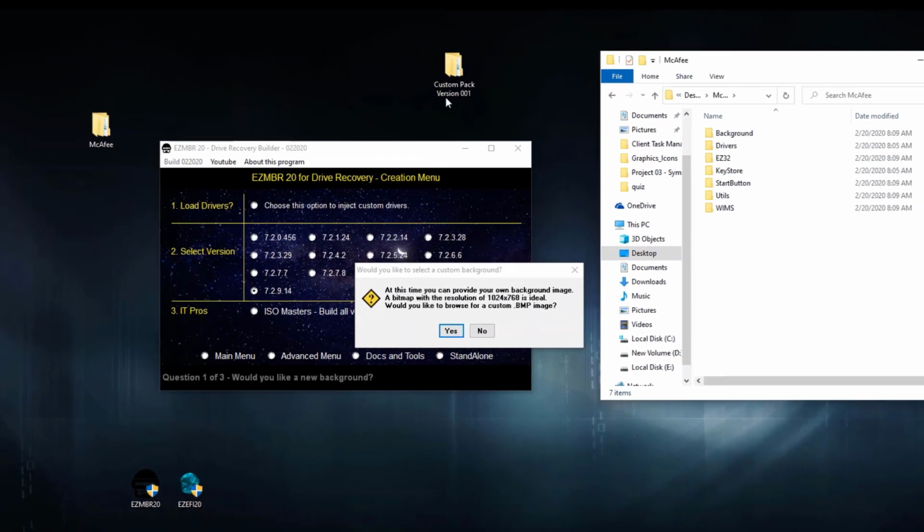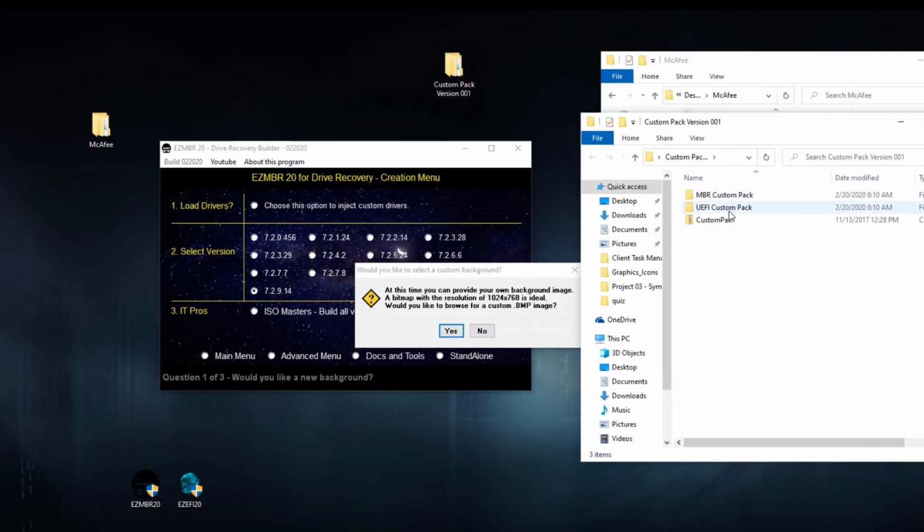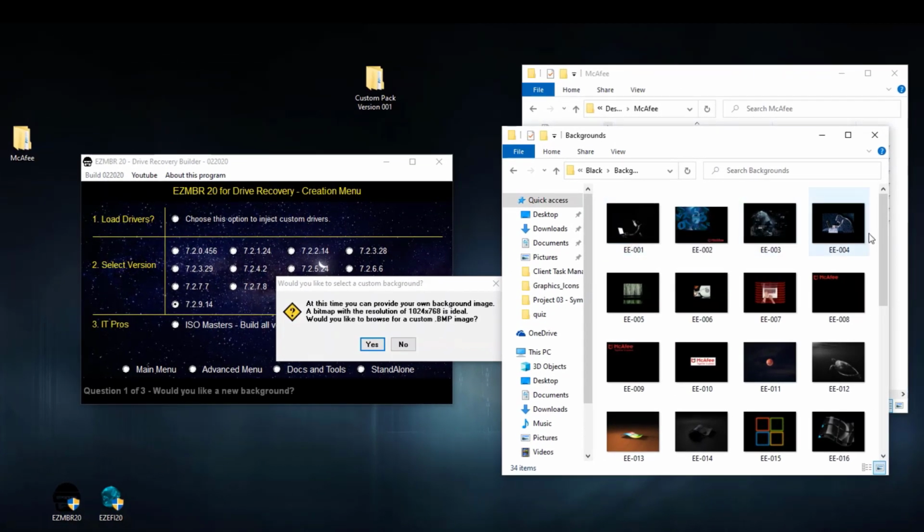Sure, let's do that. Okay, so I put a custom pack version. This is my master pack. And when you open it up, you have MBR, UEFI, and here's the custom pack. And browse to a custom bitmap package. So I'm going to go to MBR. And I like a black background. Backgrounds. And let's pick this little hacker guy sitting right here.